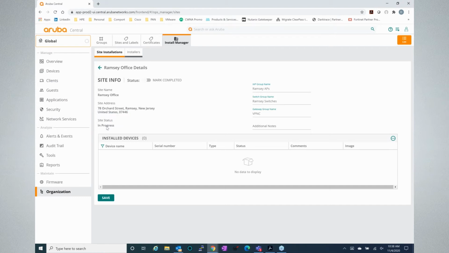While you are doing the installation, there are several different ways that you can do it, but during the installation process, it's just going to show in progress here. Once the installation is fully complete, you simply check this box and it's marked complete, and you know that everything is good to go and everything's showing up. If you have any installed devices that were done using this Install Manager, they'll also pop up here. You'll be able to see the device name, serial number, the type of device it is, and its status, along with any comments that the installer may have put in during that time. Great way to very quickly audit it.